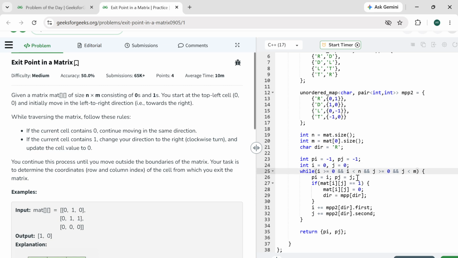Now I'll loop through until these i and j are valid positions in the matrix. So I'll check if they are valid. If the cell contains the value 1, then my first task is to set its value to 0, meaning update it to 0, and change its direction.